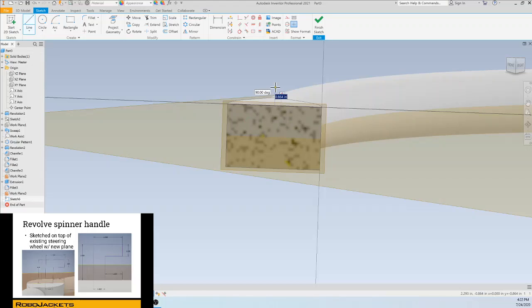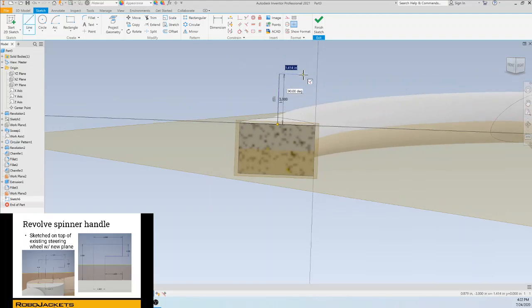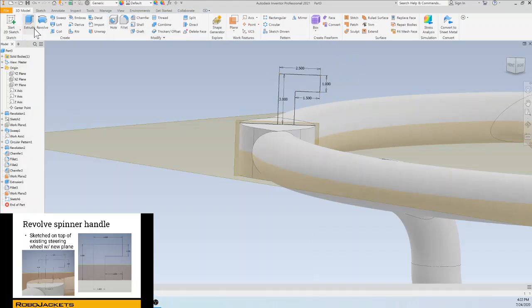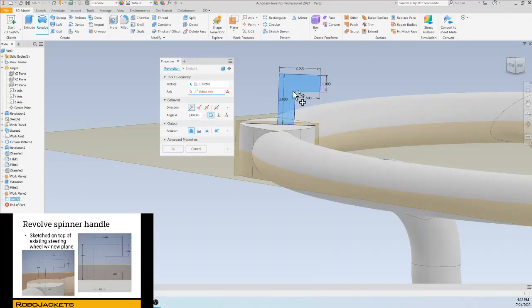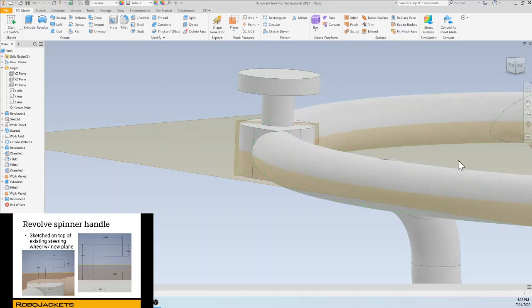And so it'll go up 3 inches. It'll go over 2.5, down 1, over 1.5, and then down 2 to the bottom. Now I should have a full face here. Yep. And then all I have to do is select my axis and we have a knob. Super easy.